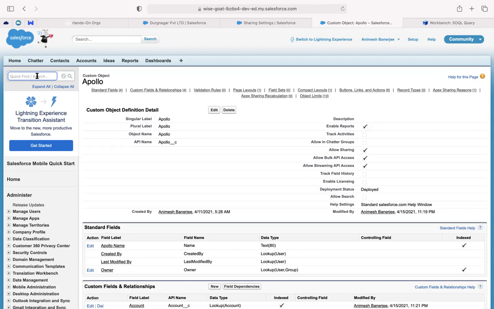For a custom object, you can choose whether the role hierarchy will work or not. That is that tick box I mentioned, Grant Access Using Hierarchies. So you can stop sharing through the role hierarchy using that checkbox. But for standard objects, you cannot stop it. The only way to stop it is to take out the role from that owner.